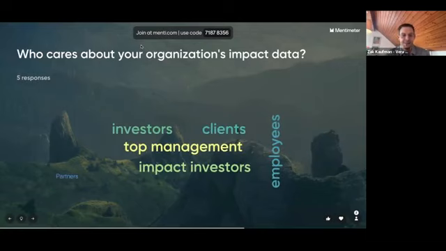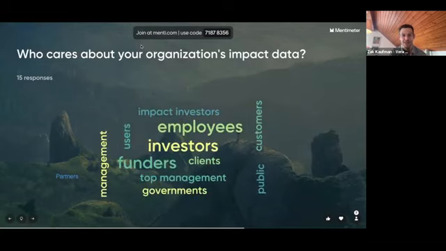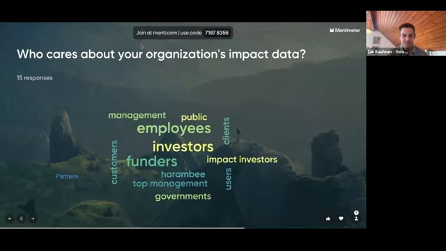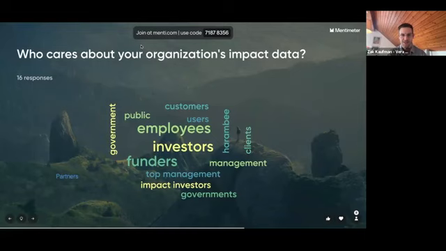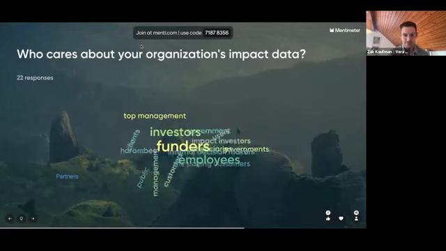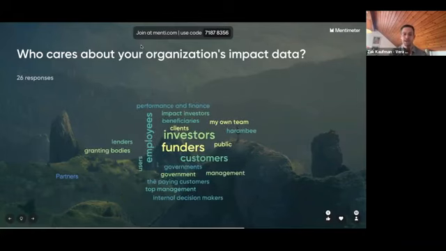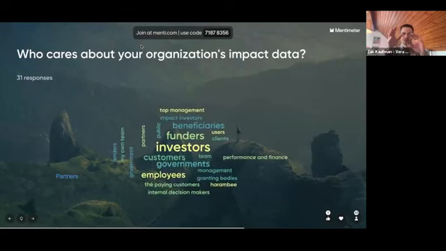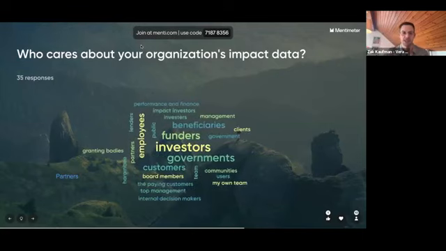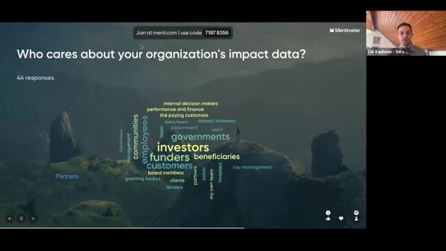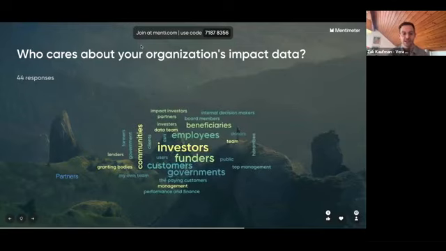Great. Investors, clients, top management, impact investors, employees, governments, customers, funders, clients, the public, users, awesome partners, internal decision makers, my own team. Yeah, this is great. So we've got a big diversity. I see funders and investors really big up front, but then I also see a concentration here around employees, our team, customers, beneficiaries, or participants in our programs. So this is great. There's a wide range of stakeholders that care about our impact data.